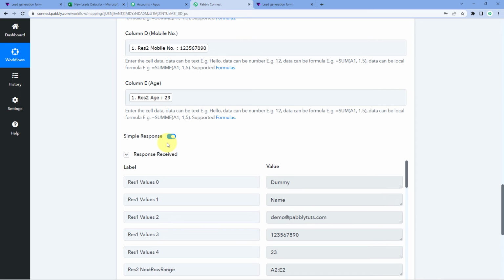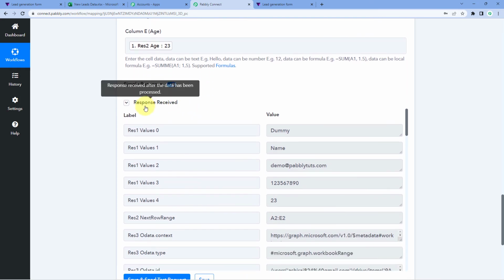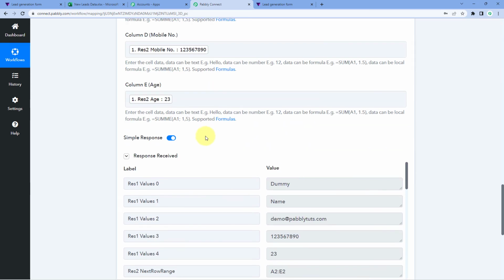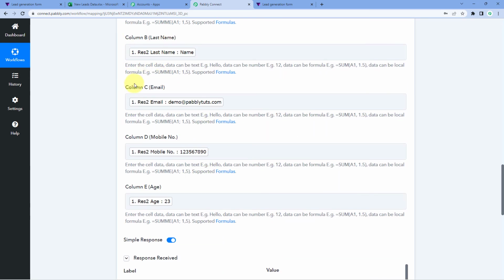After clicking on save and send test request, we can see that we have received some response over here. And this response seems to be a positive response to us. This response shows that the form submission data which we have received from Tallyform is now added as a new row in our Microsoft Excel sheet.